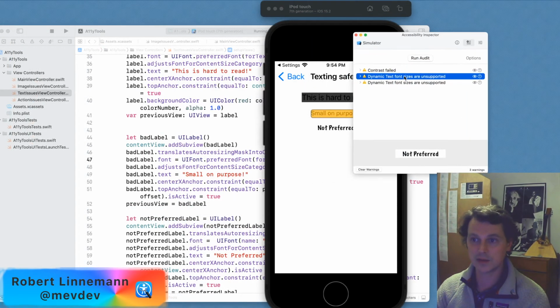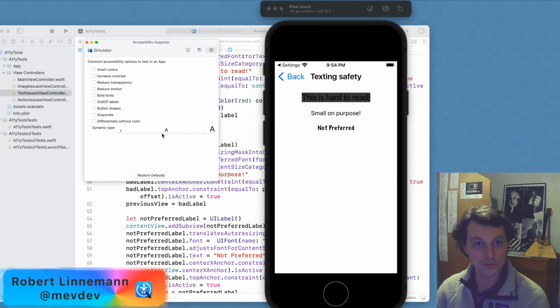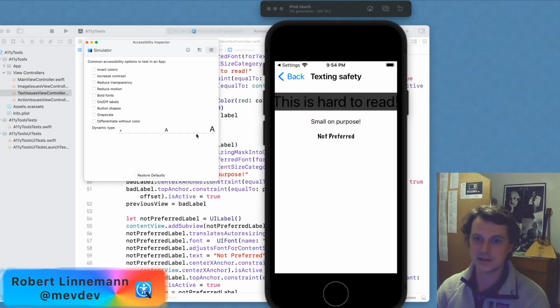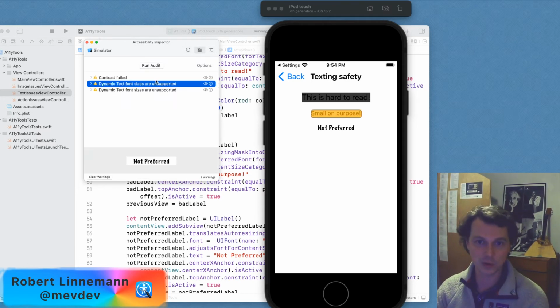These next couple, dynamic text fonts are not supported, and I will show you this really fantastic feature as a part of this accessibility inspector, that you can change the dynamic text. And this is just such a cool thing. You can set this if you run your UI tests, you can actually go into the settings and just set the text and set it back. So it's possible, but this is just a fun way to do that and see that really quickly.